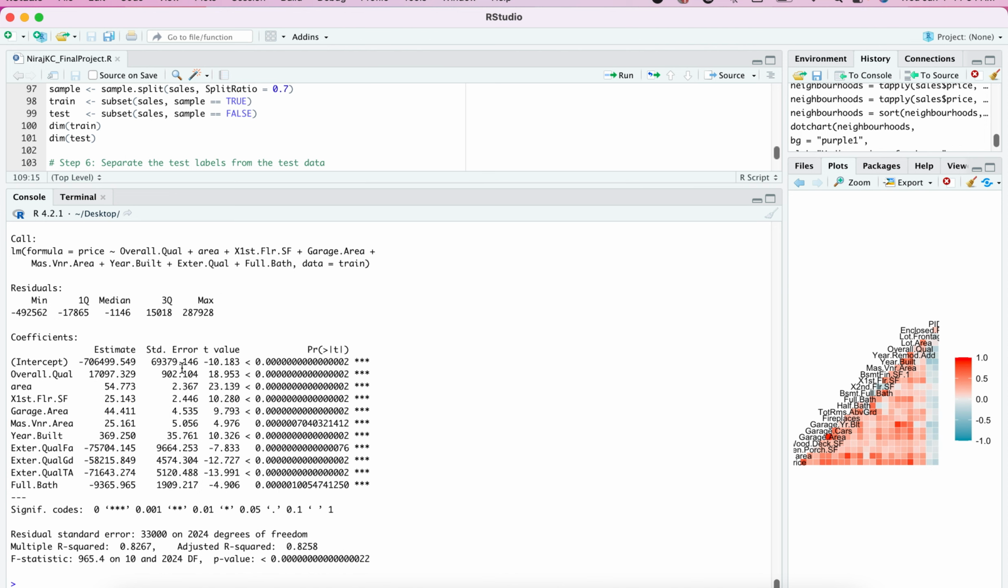And these are all the estimated values, the estimated means. We can see that for the area it is 54.77 estimated, right? What it means is that if all the other variables are set to 0, and if we increase our area by 1 unit, then the price of the house will increase by $54. It is saying that.